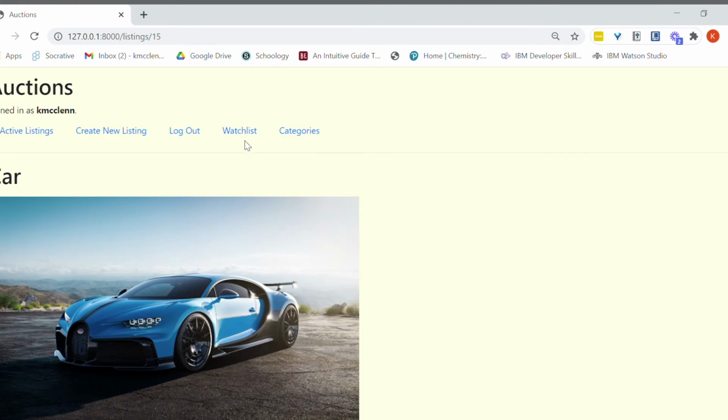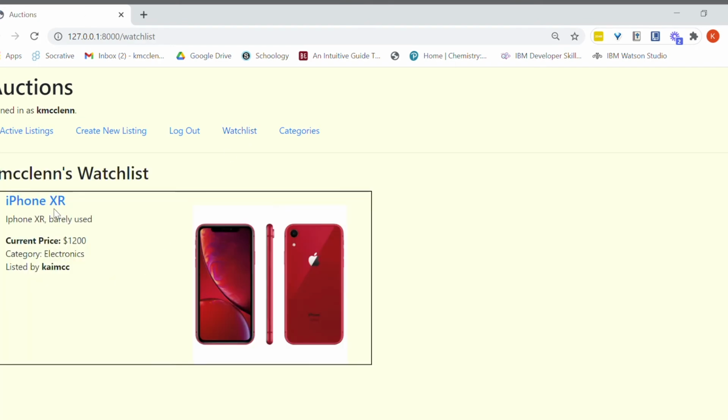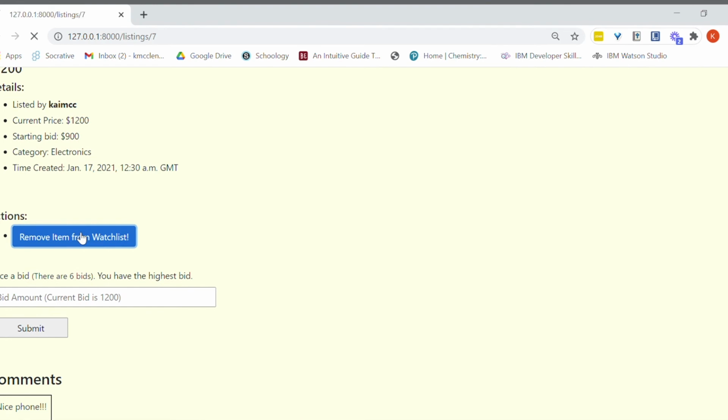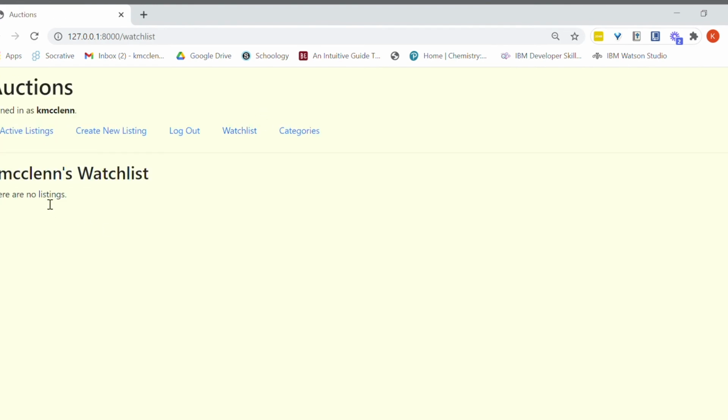Now next, if I go to my watch list, remember I added the iPhone to the watch list, so now it shows up in the watch list. I can also remove it from the watch list. I go remove from watch list, and now it is not there anymore.